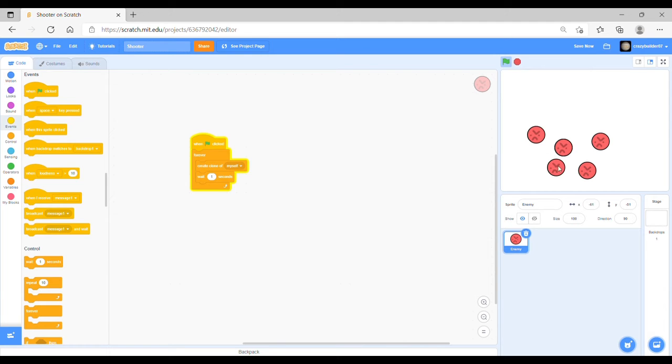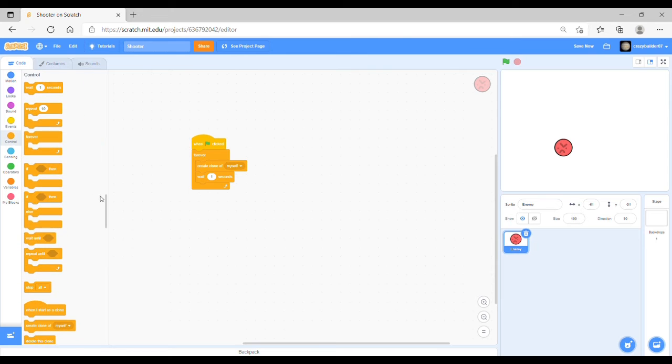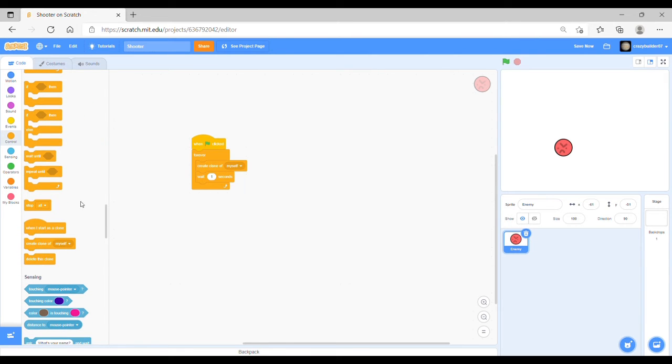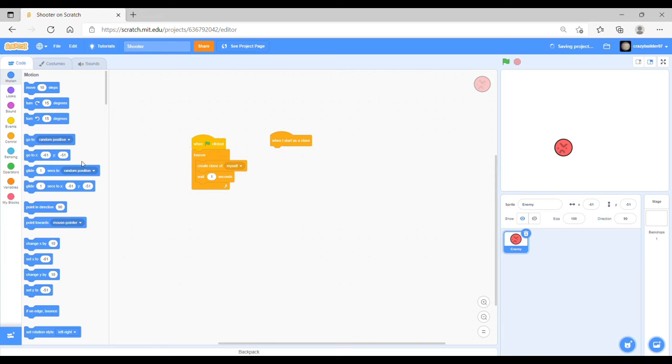Okay, so the next step is to make them move into random positions by themselves. So you want to go onto the control button and scroll down, and you'll see this, which is when I start as clone. So you put this next to the other code, and you put some code, and you go onto the motion tab, and you click on go to random position. Then this should make it so that when the clones are spawned, they will appear randomly.